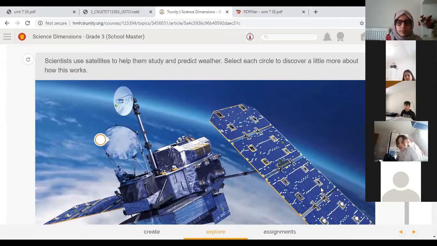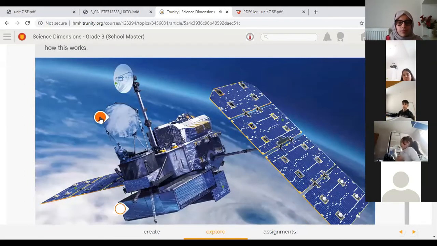Scientists use satellites to help them study and predict weather. Select each circle to discover a part of how precipitation radar. It takes measurements of rain or snow. Imager records precipitation data from around the world for scientists to use in predicting future weather. It can track hurricanes and detect falling snow from space.